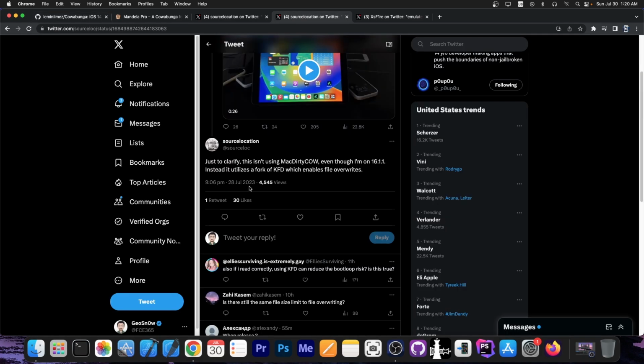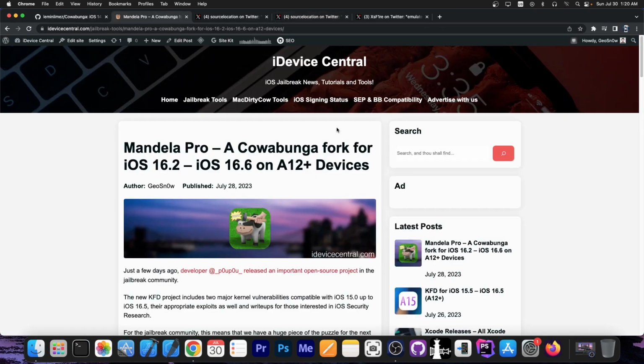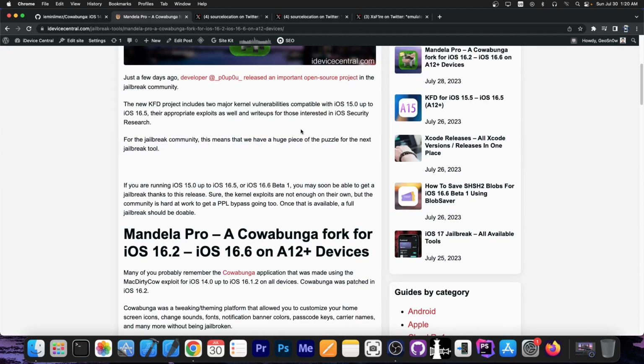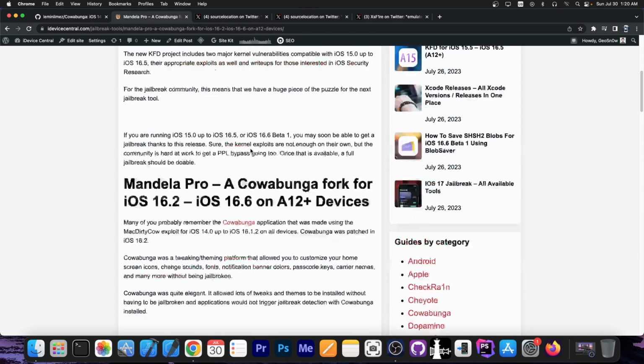So just to clarify, they said in here, quote, "just to clarify, this isn't using MacDirtyCow, even though I am on iOS 16.1.1. Instead it utilizes a fork of KFD, which enables file overwrite." So this is indeed using the new exploit. I wrote an article over here on my website, the link will be below, in which I explain more about this, but it's basically a brand new kernel exploit that was released a couple of days ago, and this one works from iOS 15.0 all the way up to iOS 16.5, and the iOS 16.6 beta 1 is supported as well.